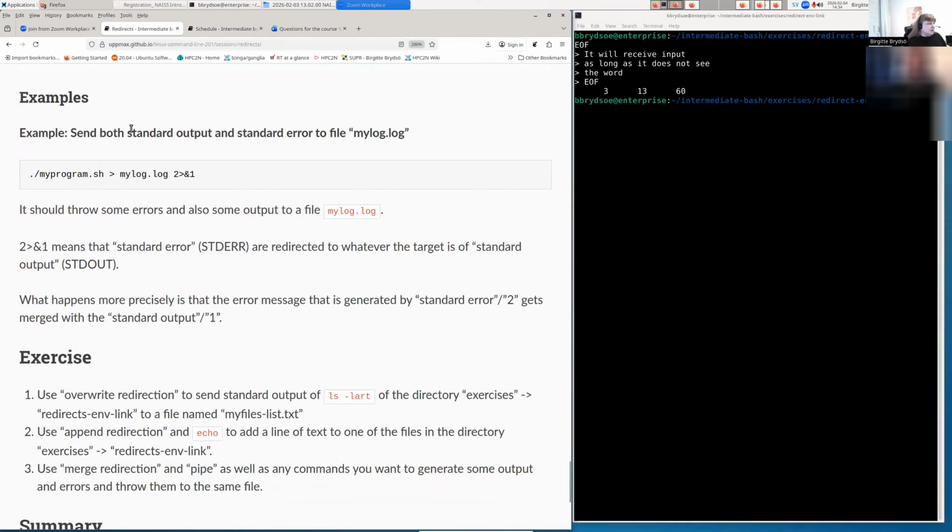So an example is where you send both the standard output and the standard error to the file mylog.log. So as you saw before, it is this line here, and there could be a 1 in front of the arrow here if you wanted to, but it's not necessary because this is the default meaning. And then it would send errors and output to this file, mylog.log. Yeah, so this is what I said before.